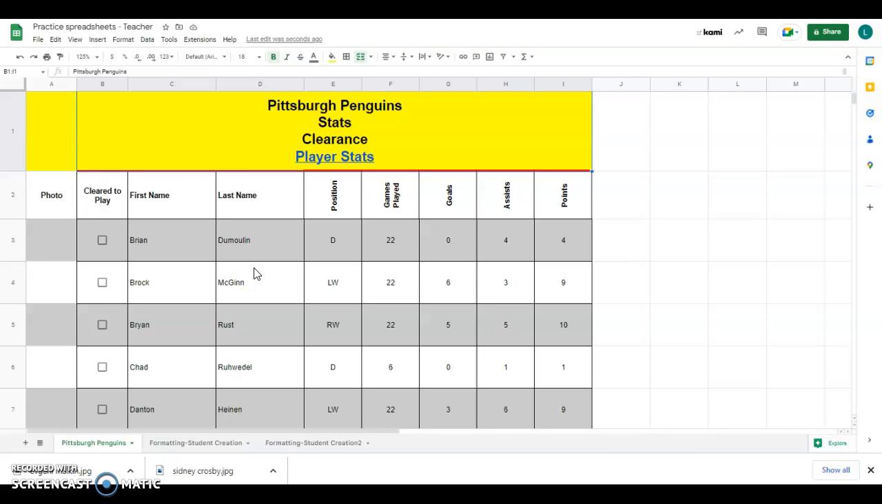Okay, the last thing that we're going to do is filter and sort. So let's select all of our column headings here, photo through points, and look for the filtering little icon at the top.